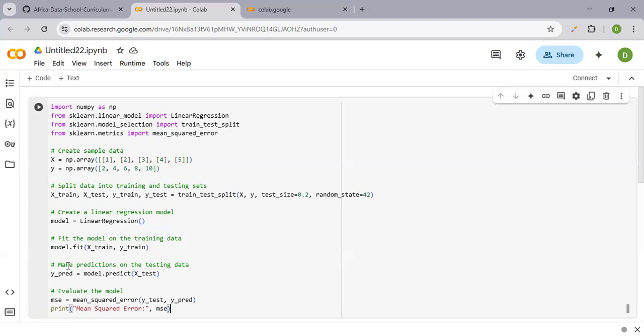Then the next thing is to make predictions on the testing data. y_pred equals model.predict for the X test data, which you can see right here when you split the data sets into training sets and testing sets. So model.predict is used to make predictions with the trained model on the testing data, in this case on X test.